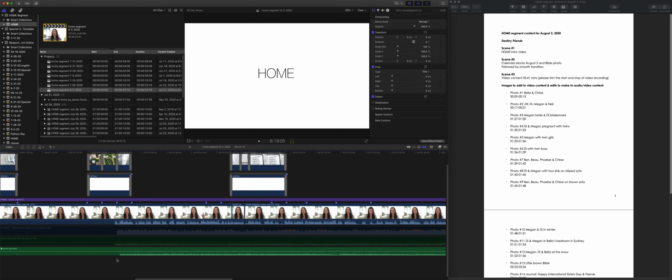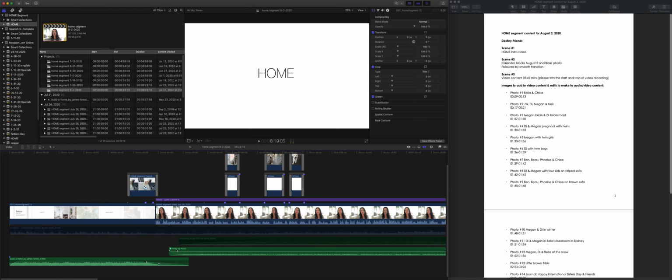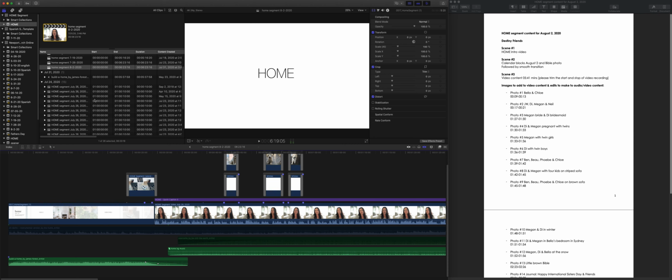And then there's music that goes underneath it. So there's this long piece of music called home background music. And then notice how the intro music tapers off. So once I'm here, notice I haven't imported anything.